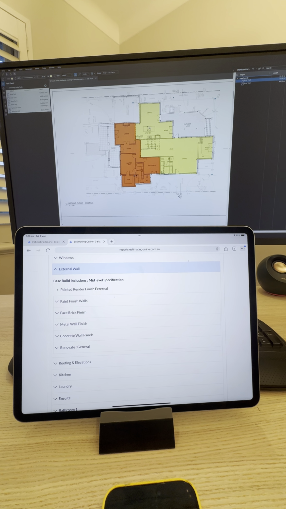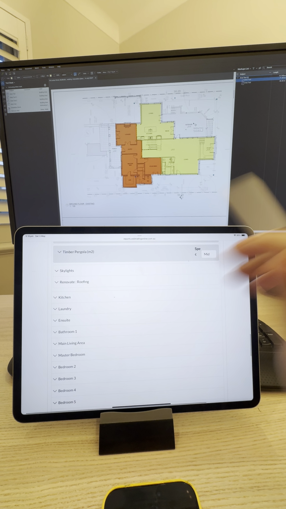Continuing through to my elevations, as I don't have any other plans, I've only just got a sketch. I'm making assumptions. I'm not going to add any of those in. This outdoor area is a large pergola. So what I am going to do is just allow 50 square meters of an outdoor pergola. That's in timber. 35 plus 15 is 50. Not going to put in any skylights.